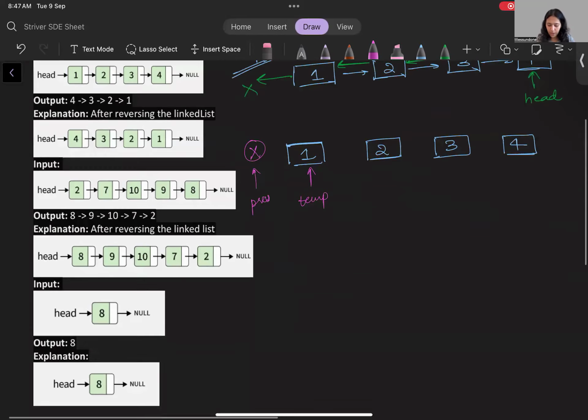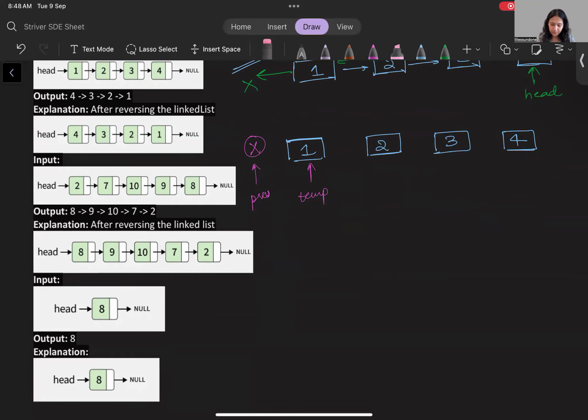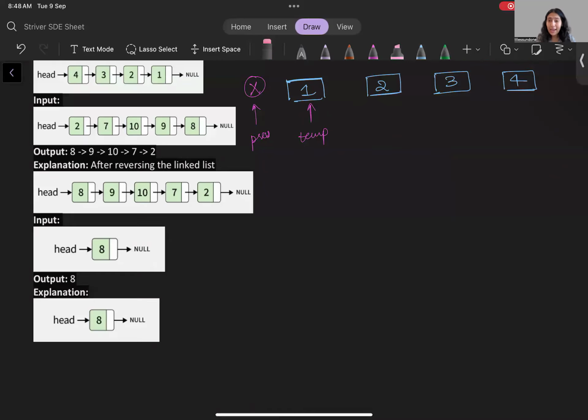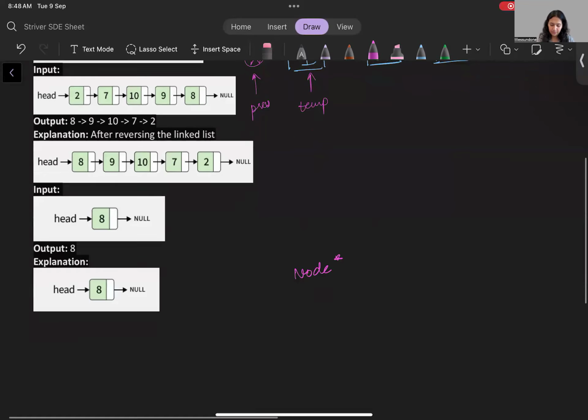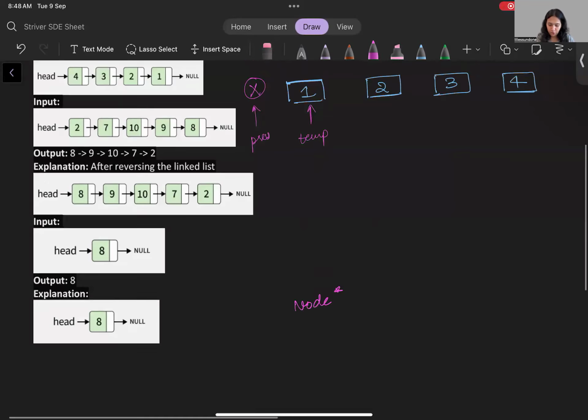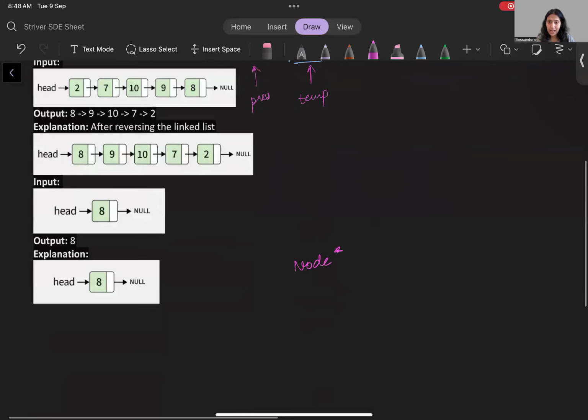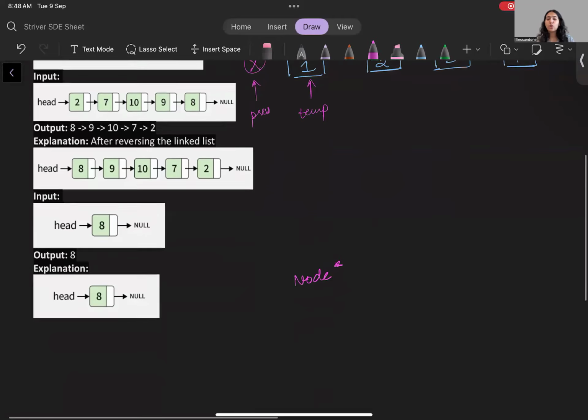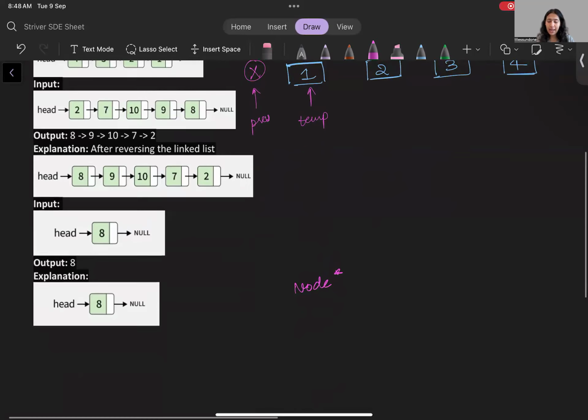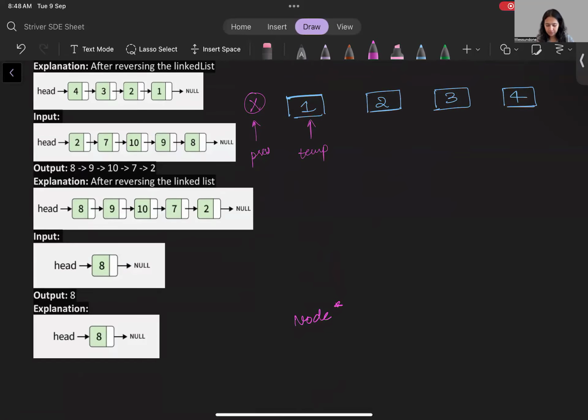So what did I do? I made node star prev. Okay, let me write it clearly for you. I have to return head. Head is of what type? Head is node star, right? A custom data structure that has been defined of class node, and class node has your two members, one for the data member and one other for the pointer.